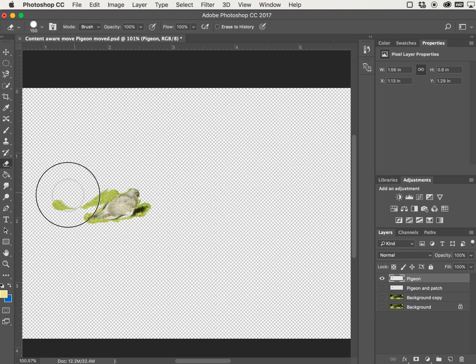So I'm just dragging across here to take off the patch. Now I'm just clicking. Right. Okay, that's fine. That's good enough. It's not a great job, but it's quite good enough. So now that's my pigeon layer. And I've just clicked on my pigeon and patch layer.